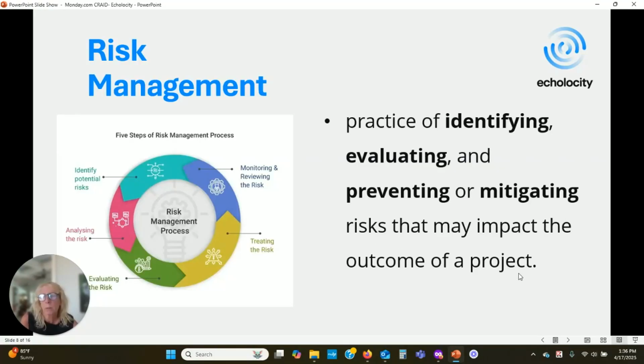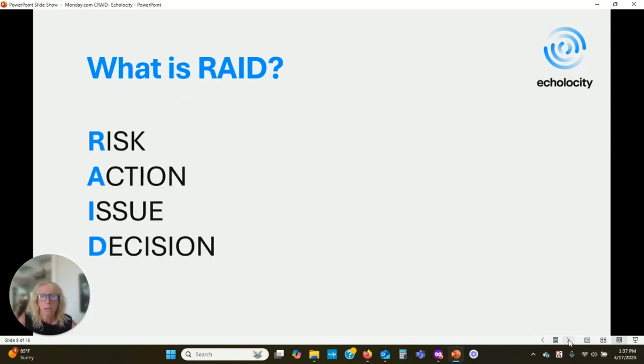When we do have risks, we work through them by identifying them. And then we look at them and figure out, okay, why is this happening? And then we evaluate it and look at how could we make it better? How could we eliminate that risk? So then we treat it and then we monitor the risk to make sure that it's been resolved. So that's just a quick little background on risk management.